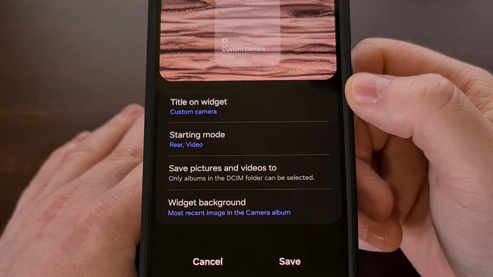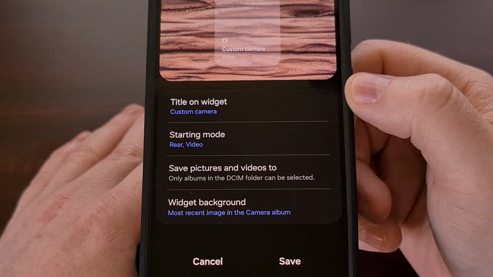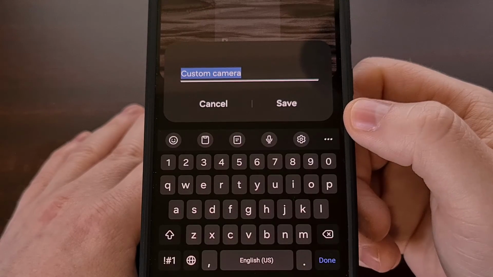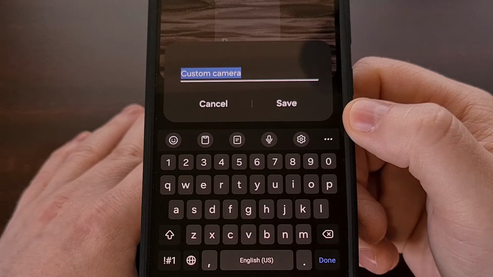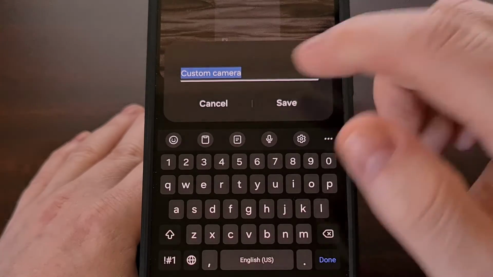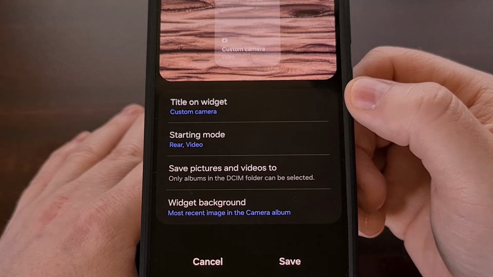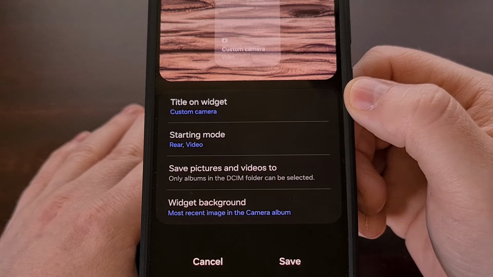Now we can also set a custom text to the widget itself, which can be helpful to know which mode will be launched when the widget is tapped. Like you saw with the 4 widgets I set up. For here, we would just change this to rear video.